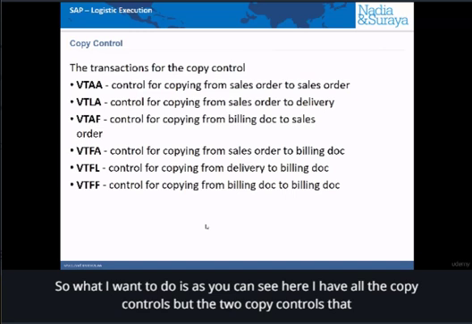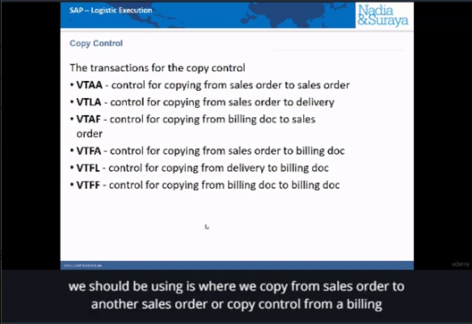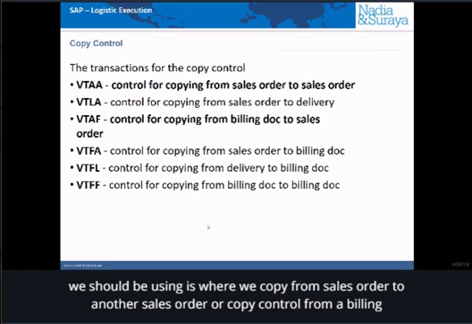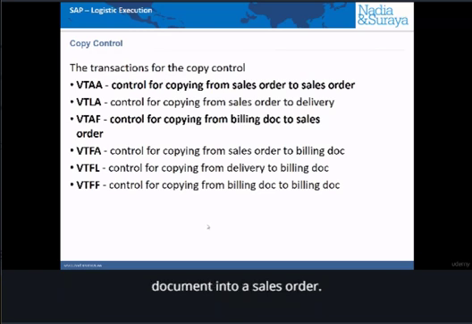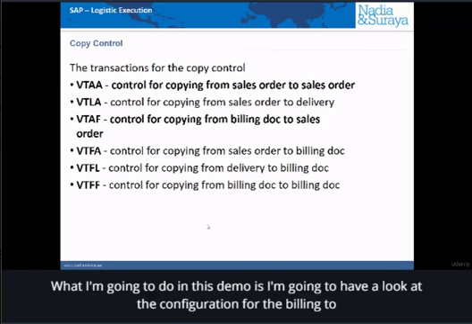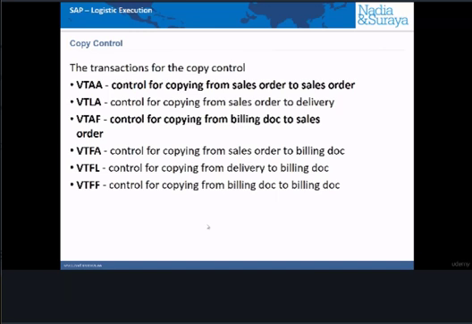the two copy controls that we should be using is when we copy from sales order to another sales order, or the copy control from a billing document into a sales order. And as you can see here, we have both transactions. What I'm going to do in this demo is I'm going to have a look at the configuration for the billing to sales order copy control.